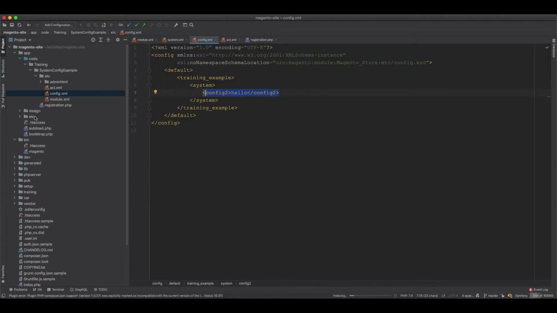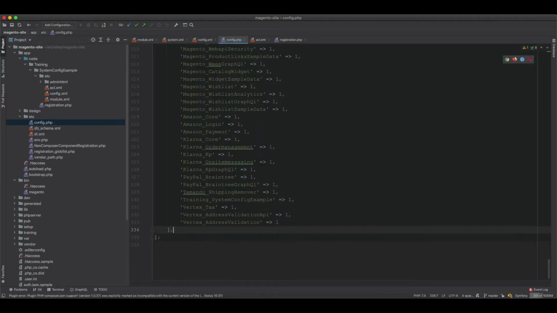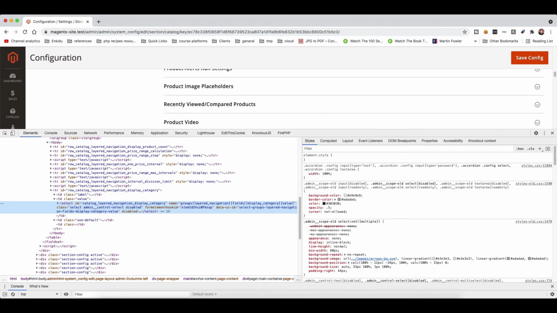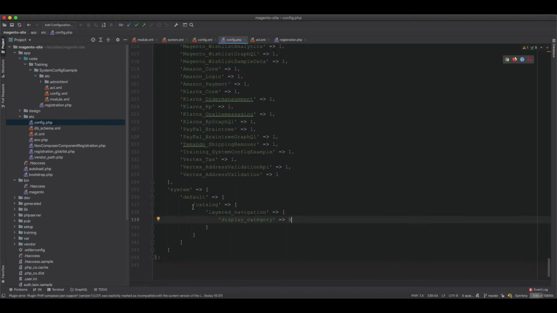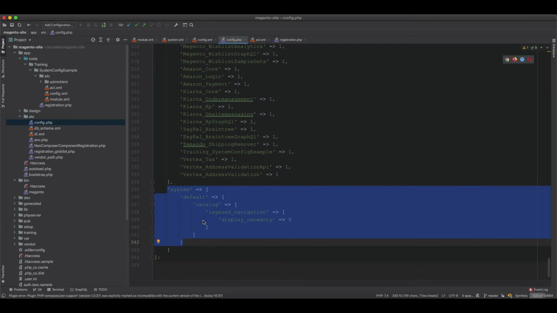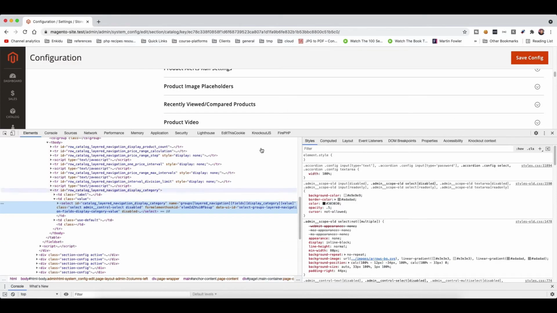If I go here, then config, from the config I will just add system, and then I will have default. This is the default scope, and then we will have catalog, and then layered navigation, and then layered navigation display category. So display category, and then you set it to 0.